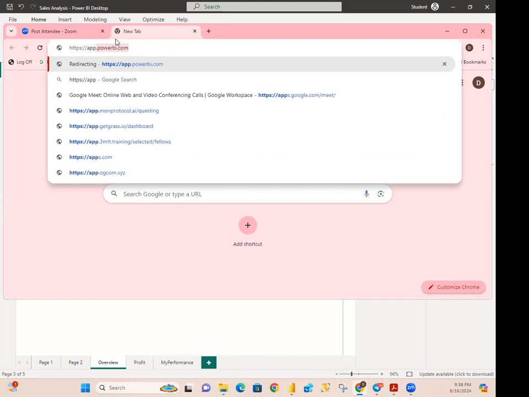Okay. Because I've typed it in my browser before, it has completed bringing powerbi.com for me. That's what you want to do. If you have not typed it before in your system, you won't see it, so you need to type https:// then powerbi.com like that. Press enter.